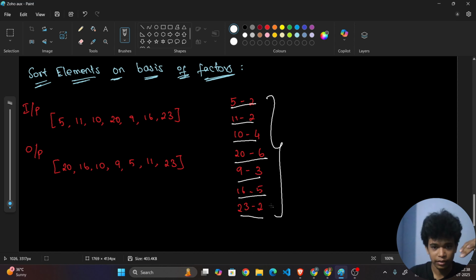So in this we want to order them in descending order of the number of factors. First it will be 20, then 16, then 10, then 9, then 5, 11, 23. If the number of factors is equal, then we want to arrange them in their relative position. That's not a big deal, but the logic behind finding the number of factors is a big deal, right?